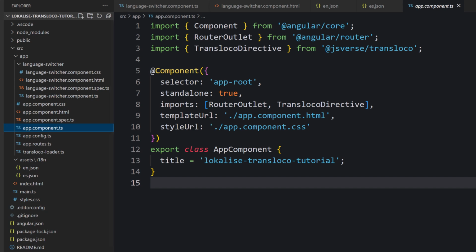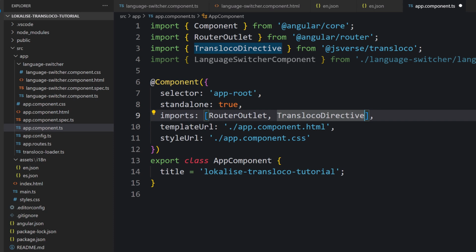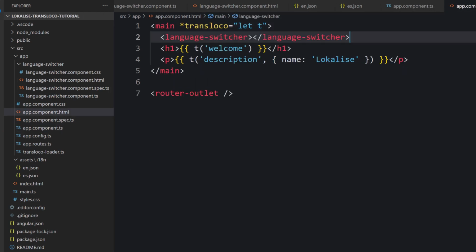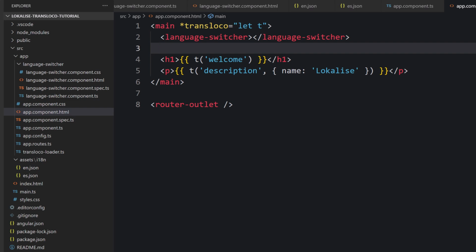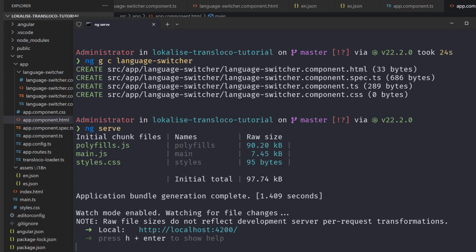That's why let's return to this component. Let's import this guy, and let's add it to the imports array. Of course, don't forget to use it in your template. For example, right here. So this component is now good to go. Therefore, let's say ng serve. So everything is built.